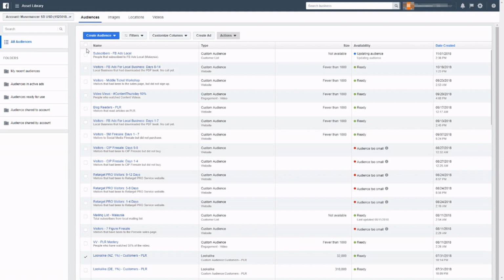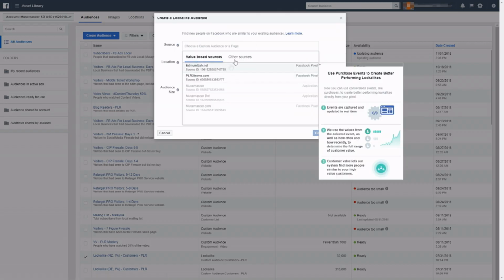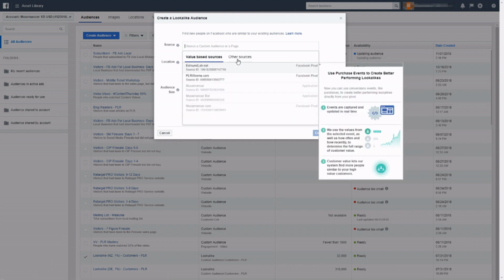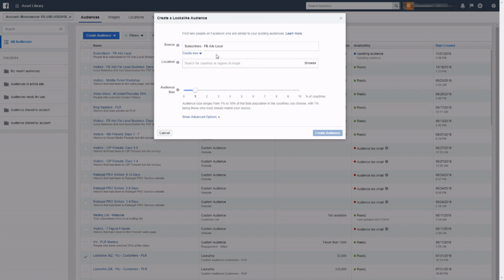So you know what? Let's go create a lookalike audience right now by going to the top left, select lookalike audience, and we're going to choose a source. So what we do here is that there are many types of sources that we can go around here. We can go to other sources. And I'm going to type in the word subscribers FBX local. That was the one I had just created just now. Okay, so this will be the source.